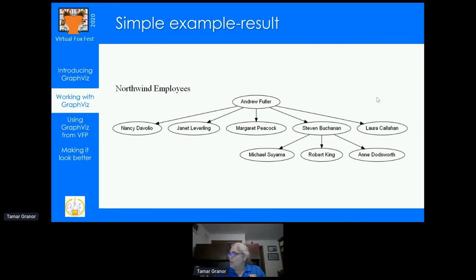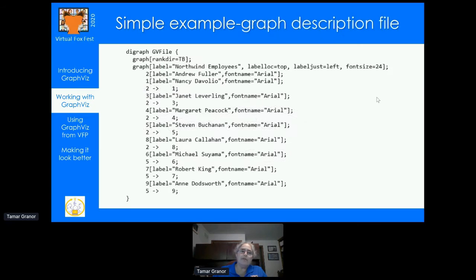This is the result we want to get. This is an org chart for the Northwind database. It's a pretty basic one. We're going to see something a little fancier later in the session. But still, it looks pretty good. So if that's the result we want, what does the graph description file look like? This is the graph description file for that chart.